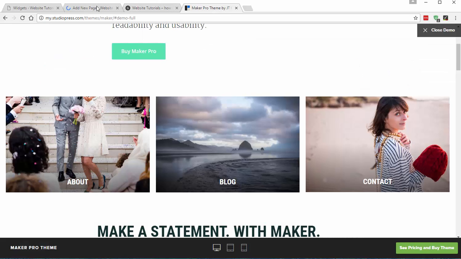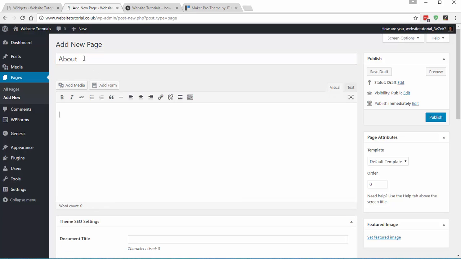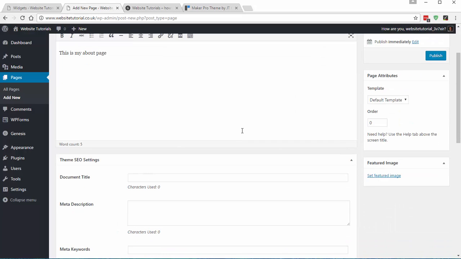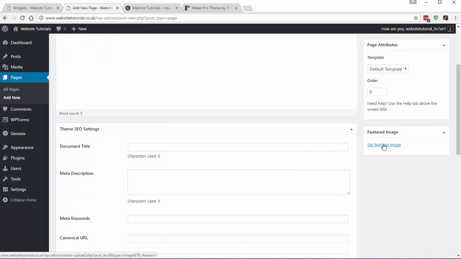So the first one I want is about. So we'll just give it a title of about. This is my about page. I'm not going to go into how to style and create individual pages. I'm just going to show you how to set up your website to look like this example. But we do want to put the featured image in.